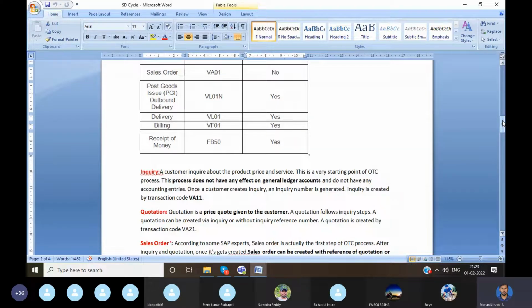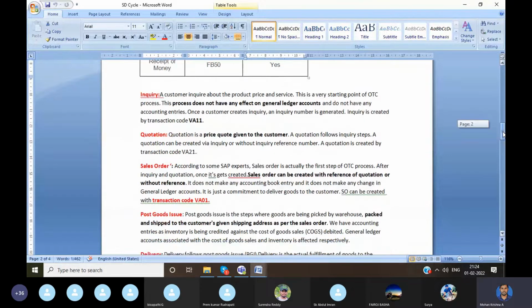After a post goods issue, you need to create a delivery for the goods you have delivered to the customer, and then billing will be created once delivery has been completed. After the billing is completed, as per the agreed terms, the customer will make the payment. At that time, with the help of F-28, you will post the payment, and you will clear the invoices as per the invoices received by the customer.